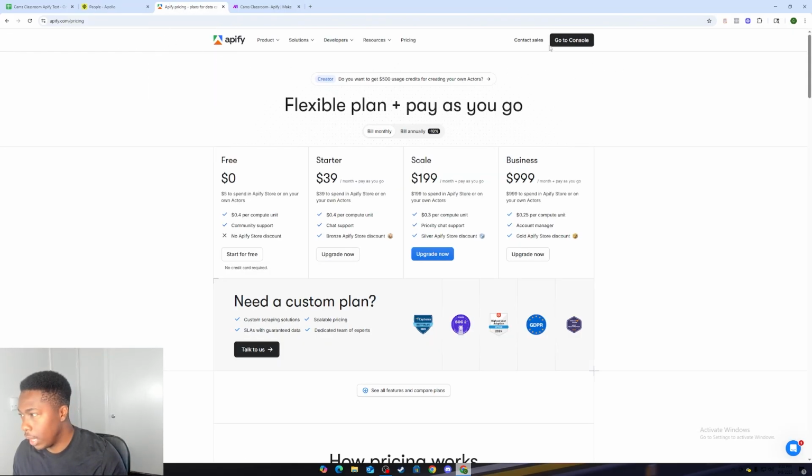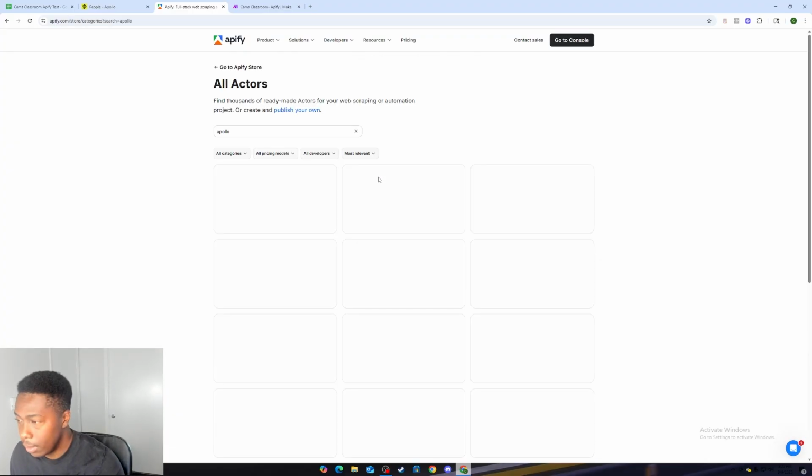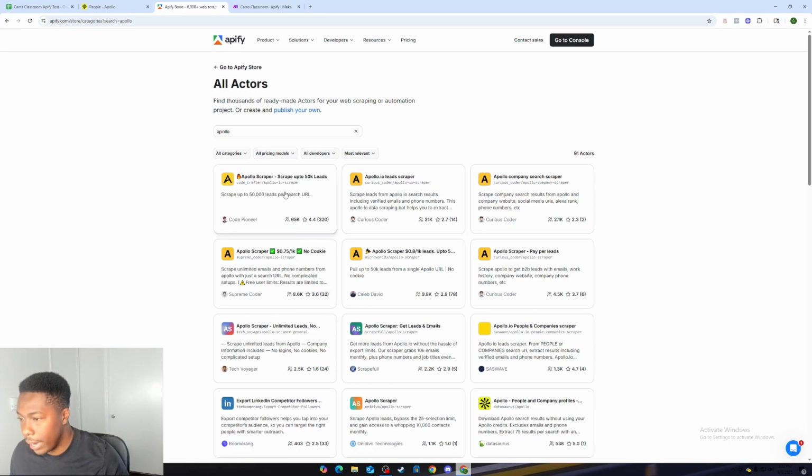Specifically, go to Product, Apify. You're just going to put in Apollo. I cannot spell to save my life. And then you will see this one right here, Code Pioneer. You can use any one of these that you want to, but I personally recommend this one. This is the one I've always used. It says scrape up to 50,000 leads per URL search. This is a very high rated tool, so be careful with it.